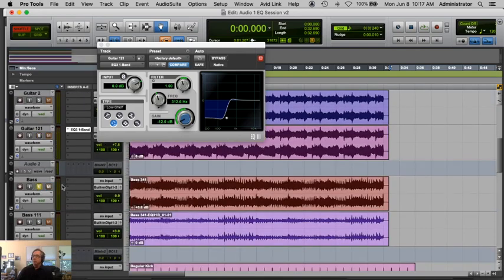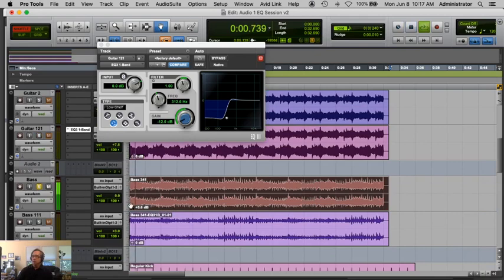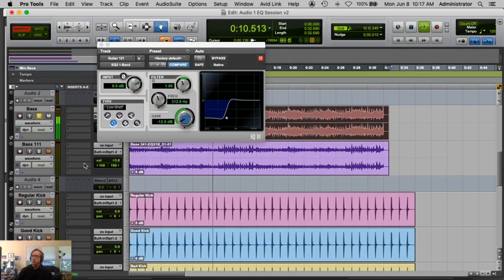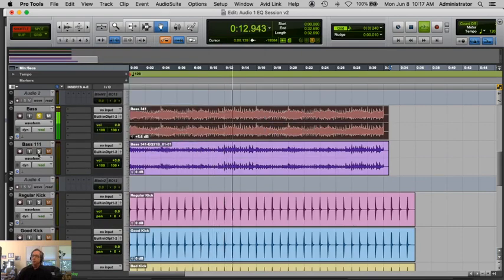Let's try this bass one. I think this was a little tough. And here's the not so good one. Let's get rid of that. You know, this one's kind of tough, so we're going to have to do some guessing. I don't remember what I did to it. So we're going to try to figure it out.